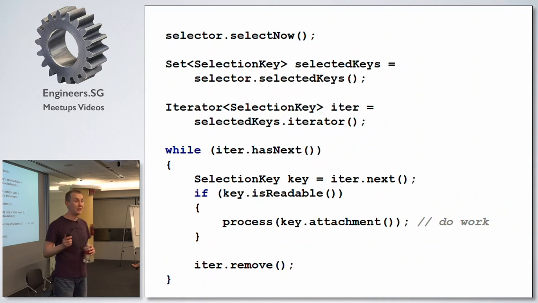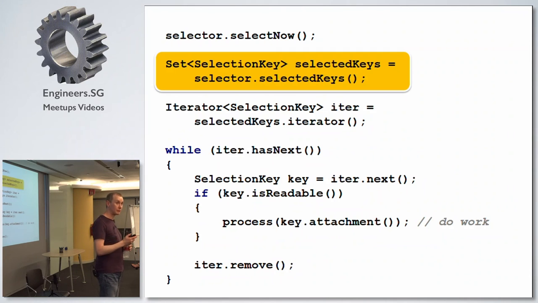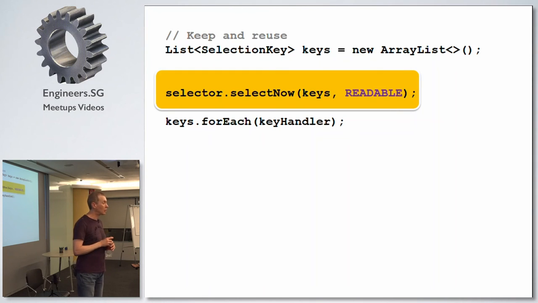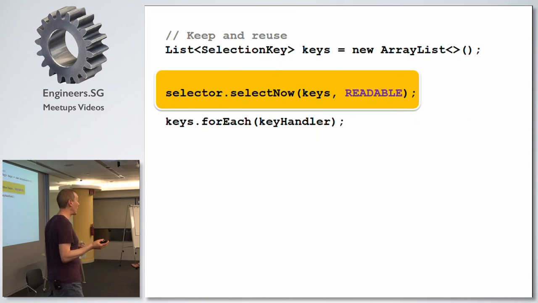If you change the design of the API, what could it look like? Well, rather than having to create the selected keys in this example, how about if we could just have a collection that we could reuse over and over again? So at the top, I'll just create myself a list of keys. I will then call select now and pass in the keys and maybe pass in filtering criteria to find out is any of these things readable? And then I can just for each afterwards.